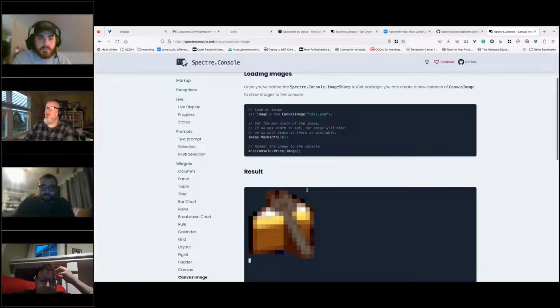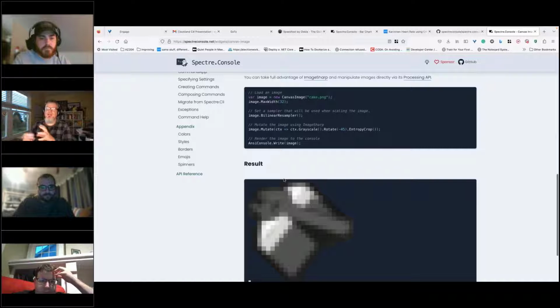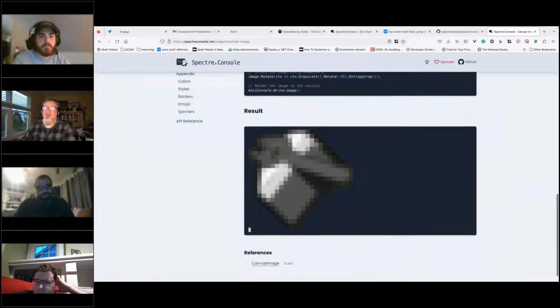So this is kind of the quality you're going to get. Now, I'm sure that, so PNG, kind of like file, ANSI art. Yes, 100%. Now, the cool thing is you can manipulate it, you can rotate, and you can grayscale and that kind of stuff. So there's things you can do.